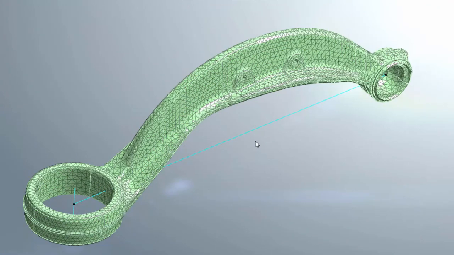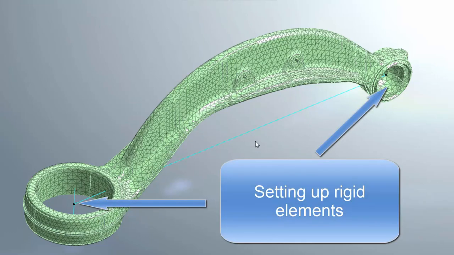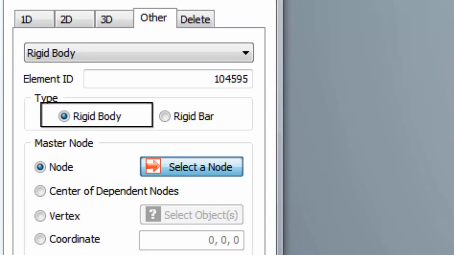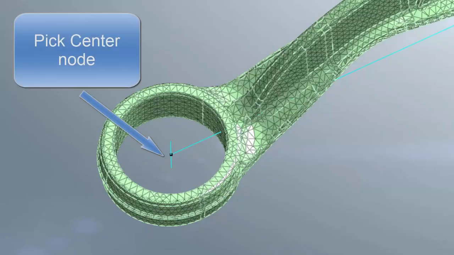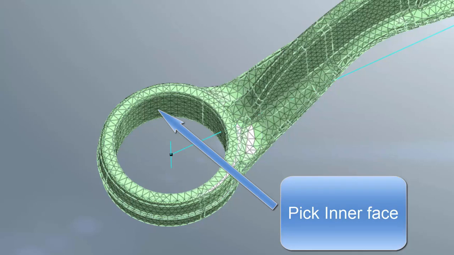Now we want to create some special rigid elements. These will form links to the centroidal points of the two lugs. Here's a typical menu form for a rigid element. For each rigid element, there are two tasks. The first is to pick the center node. The second is to pick all the peripheral nodes.